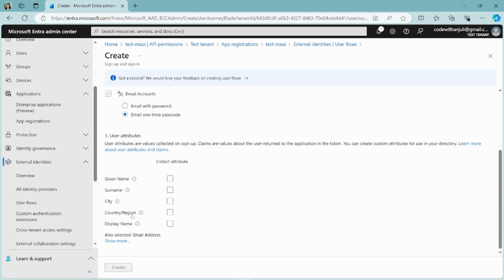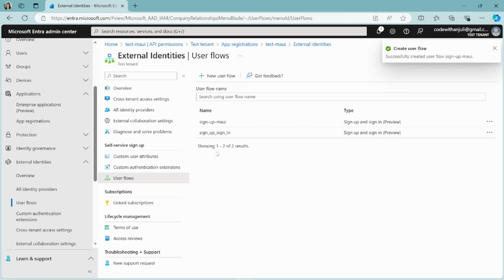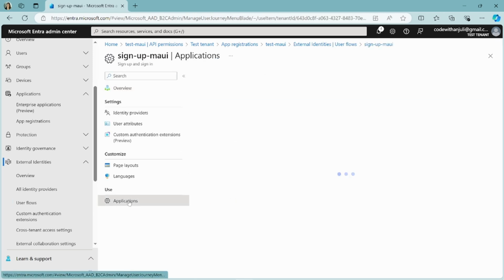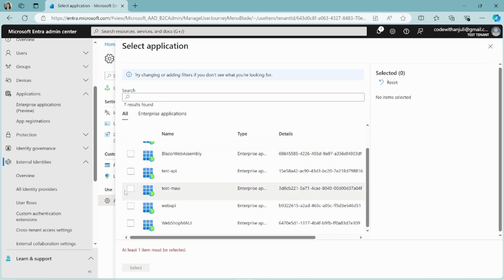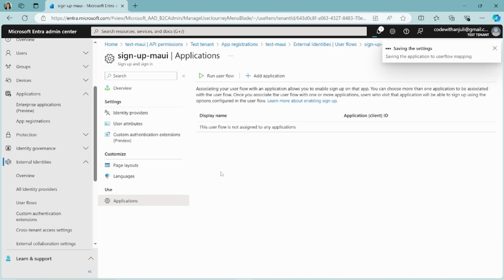And here you can collect attributes. And these are the attributes that I was talking about earlier that you can get in the auth result back from Entra ID so that you can use it in your application. So after you've chosen a name, you can click create, and then you have to add your application to it. So after this is created, you click on your new user flow, click on applications, add an application, and search for the test MAUI that I've created.